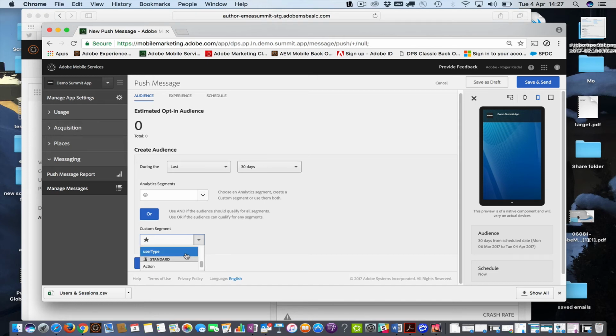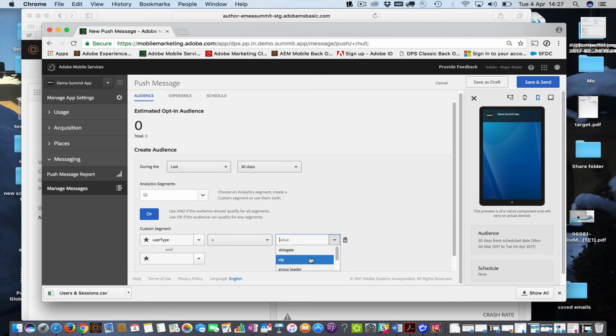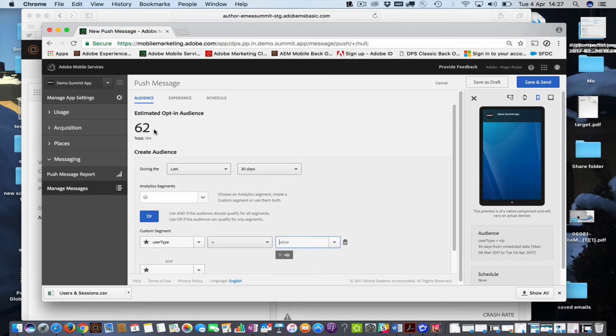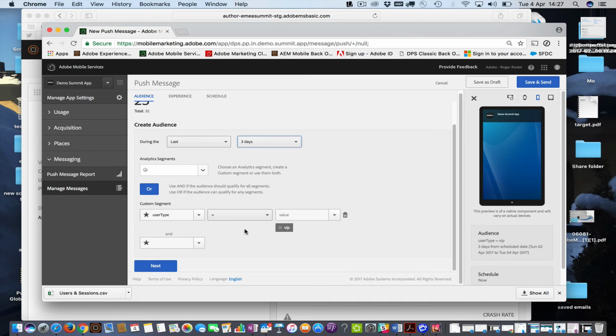So let's go for user type equal to VIP users or exec users, basically the type I was logged in as before. That will give me an estimate of 62 people here. I can narrow this down by changing the last days. I can change that from 30 days down to just a few days, the last 3 days for example, and that would narrow down my target group for this message.